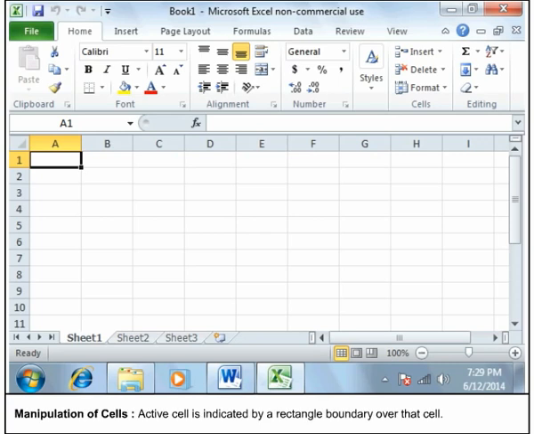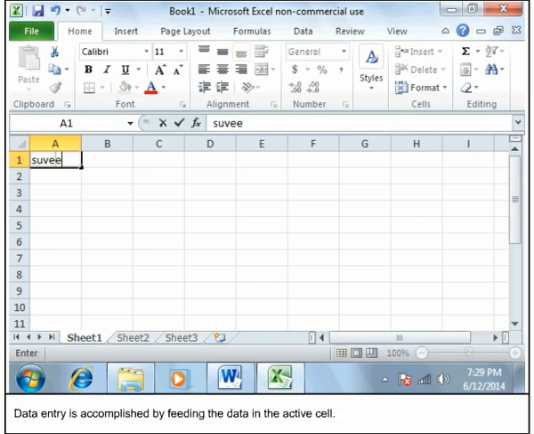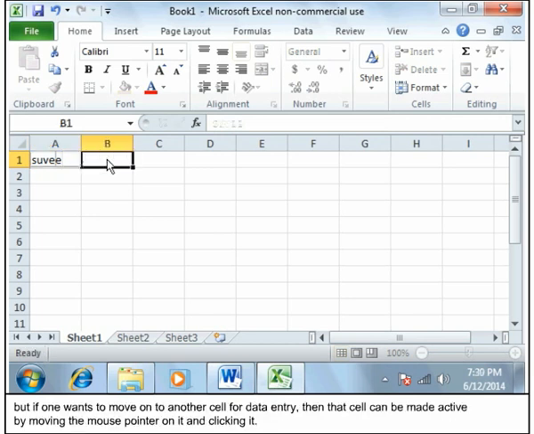Manipulation of cells. The active cell is indicated by a rectangle boundary over that cell. Data entry is accomplished by feeding the data into the active cell. A1 is always the active cell in a new worksheet by default. But if you want to move on to another cell for data entry, then you can make the cell active by moving the mouse pointer on it and clicking on it.